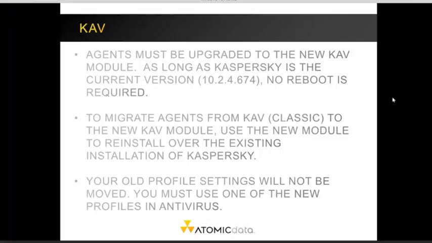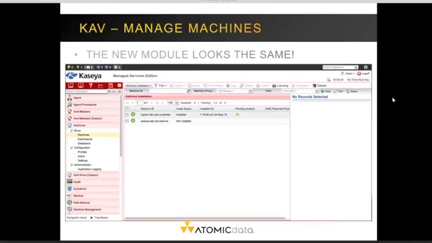Old profile settings will not be moved from the previous Kaspersky rollout. If you have a custom policy for various exclusions or scan times, then you will need to request a new policy be created by our Network Operations Center. The new KAV module looks the same. Even though it's been rewritten under the hood, the look and feel is still the same.